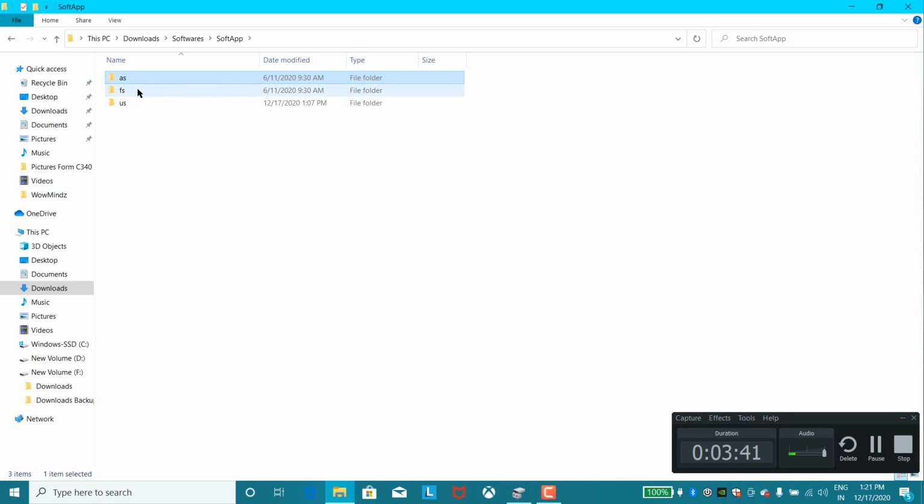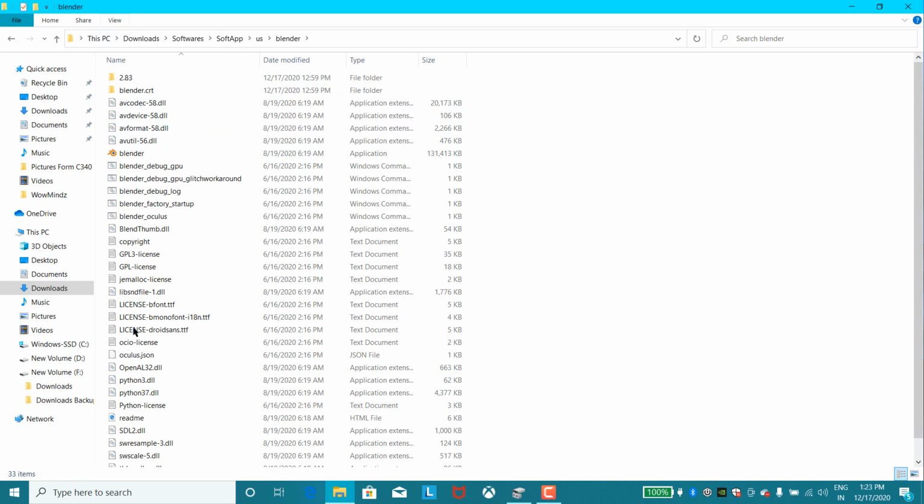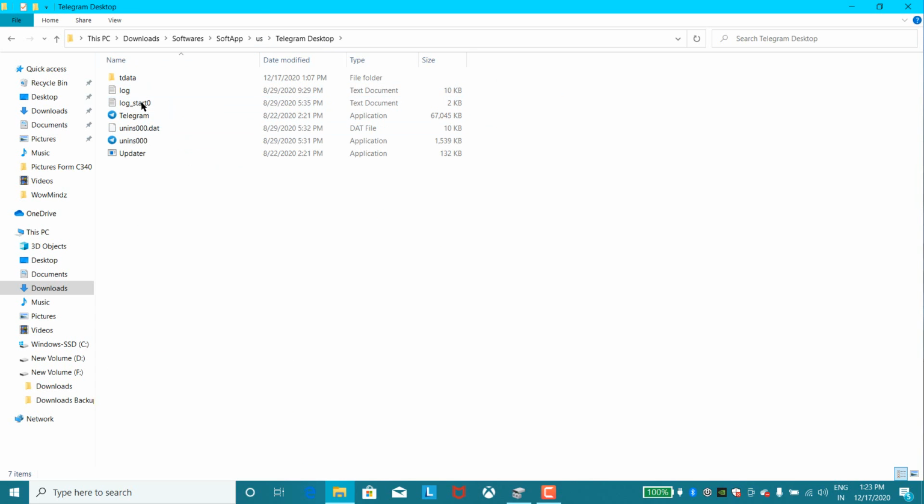So I created it like this. AS means it will be like this. US, it should be like this. Even Blender, can you see it? I need Blender sometimes, so I've kept it like this. Everything will be clear, crystal clear. And Telegram Desktop, can you see? It will be like this.